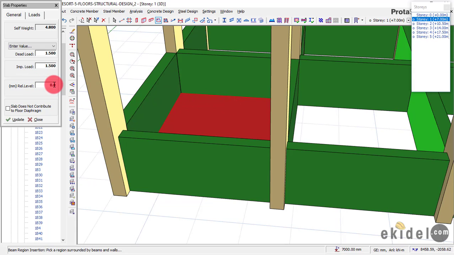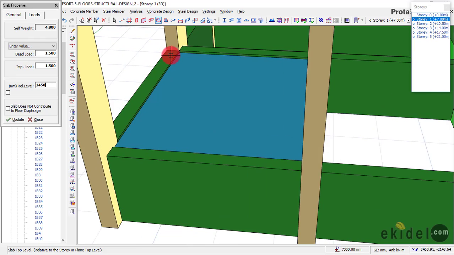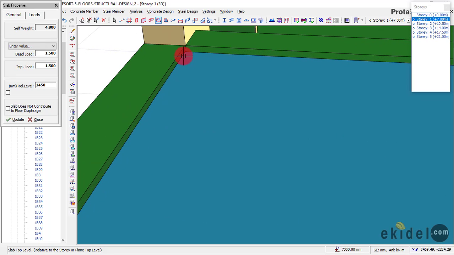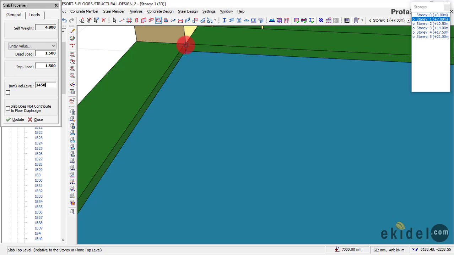I'll come here and type 1,450, and then click and say update, and then you will see that your slab comes up automatically. Can you see that? Now you can see that your slab is meant to be flush with this. If you're not seeing that flushing, you should come here and remove this concrete cover from your calculation.